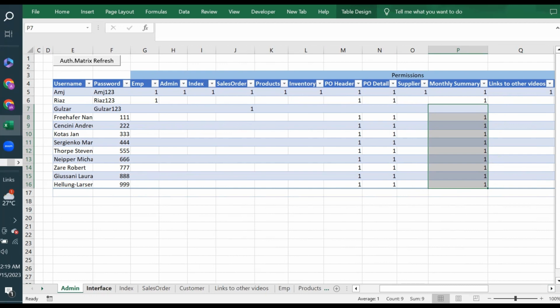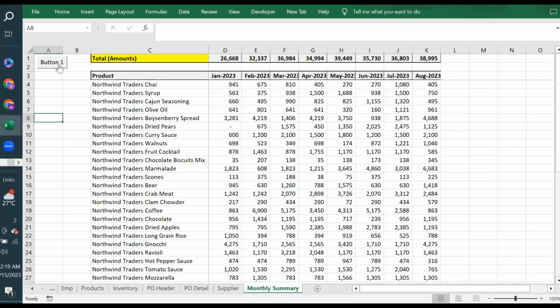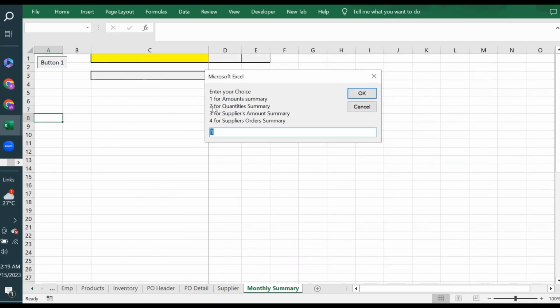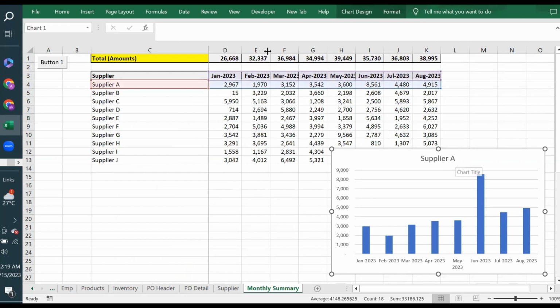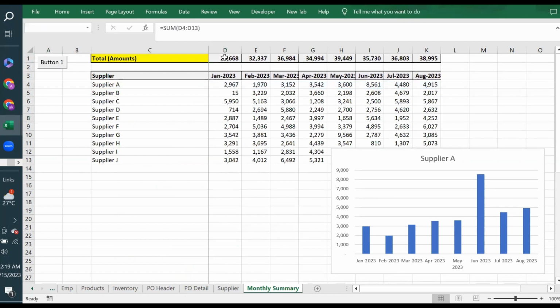Which are here. If you want to see, I can show it to you. You will remember that this gives you a menu, and when you click three, for example, then you get the supply. When you double click on it, you get the graph. When you double click on the totals, you get a pie chart like this.